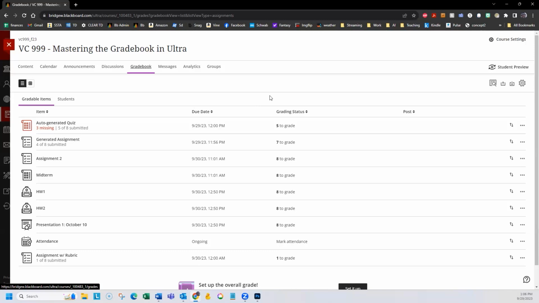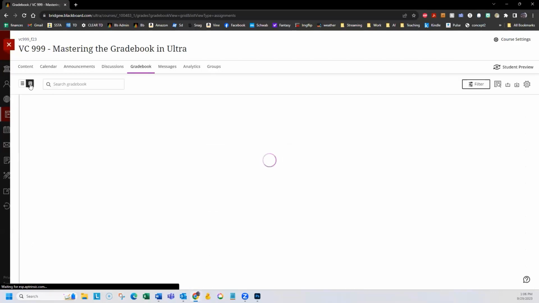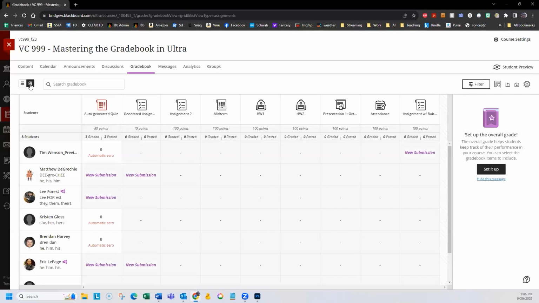All right, so here are my gradebook columns. The first thing that struck me from the Ultra Gradebook is that the view is different than what I'm used to. There are actually 2 views you can use in here. I call this one the list view. I'm not sure if that's what they call it. And then if you click over in this top left, it looks a little bit more like what we're used to. That's the grid view.